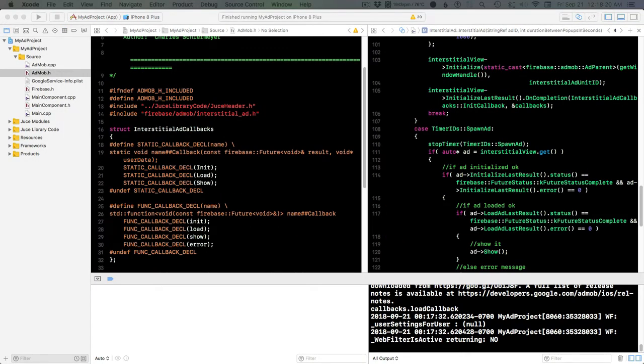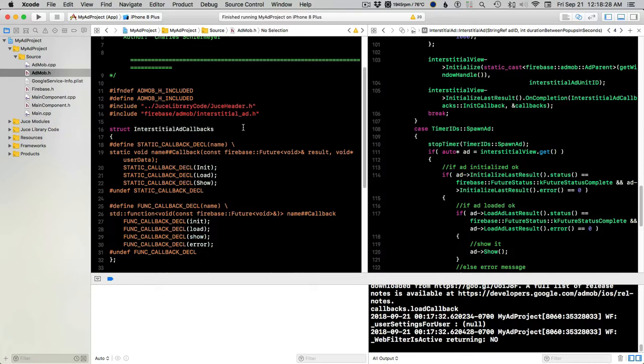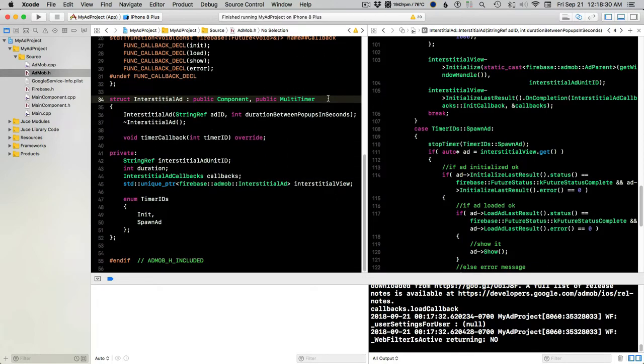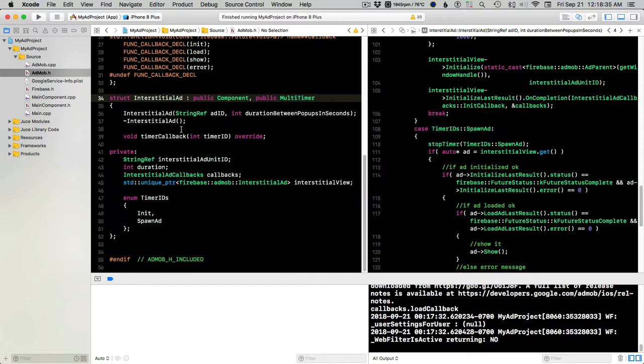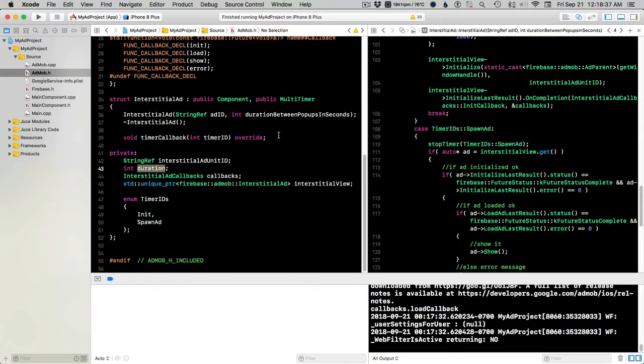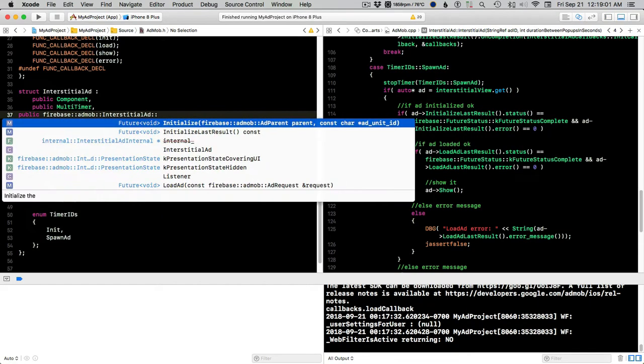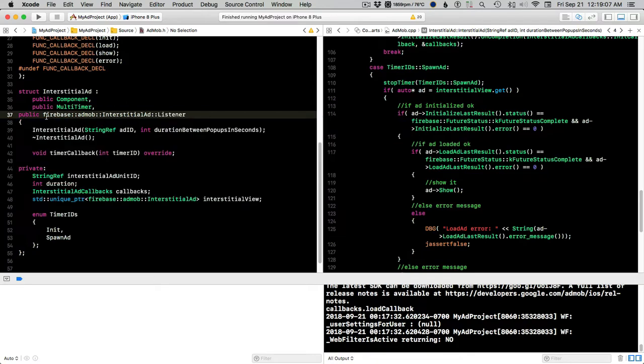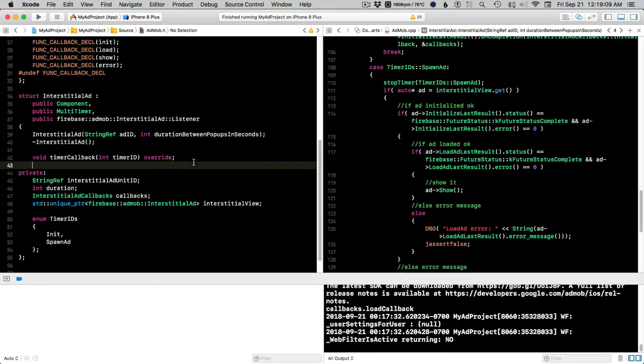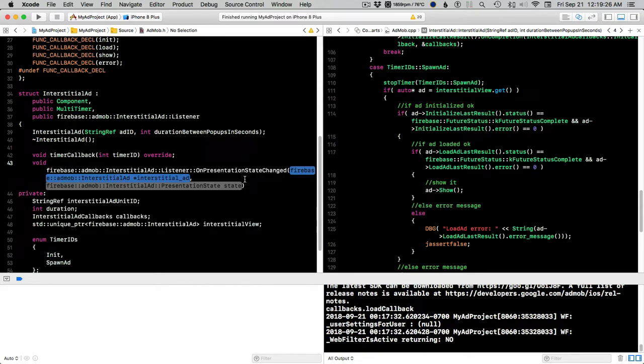One of the things that interstitial has that banner does not is you can get notified when your ad becomes hidden. And what we want to do when it becomes hidden is start our initialization sequence all over again. So let's inherit from that. Let's pop up interstitial ad, and we want to listen. And then we have one method to override, this function here.